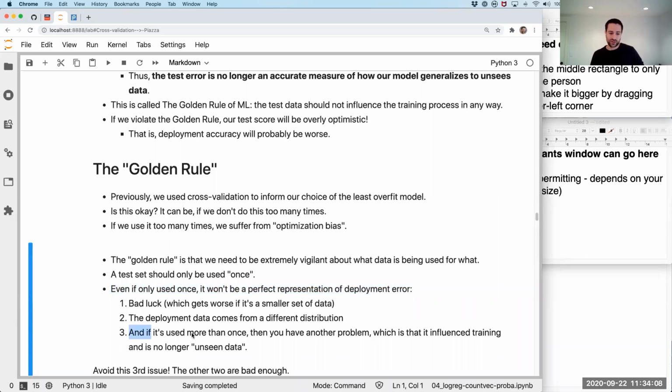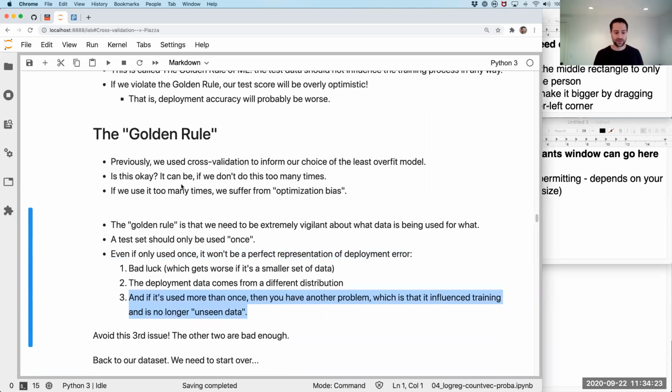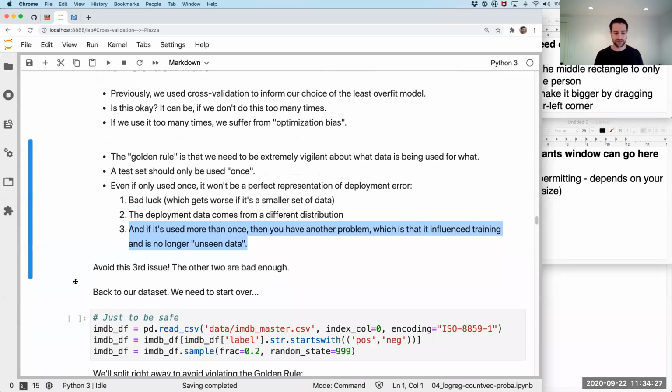But yeah, we don't want to add yet another source of error, which is that we contaminated and basically indirectly looked at our test data by allowing information from it to leak into our training process. So that's what this golden rule stuff is about, and we're going to be coming back to this several times.